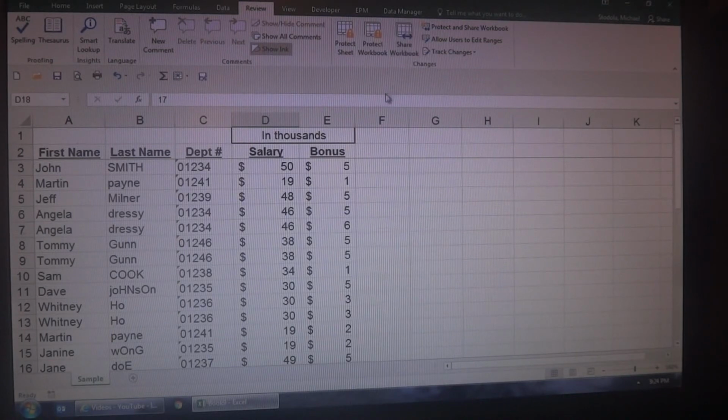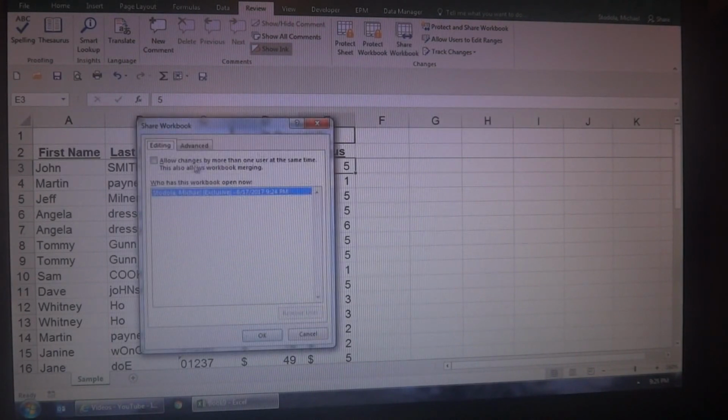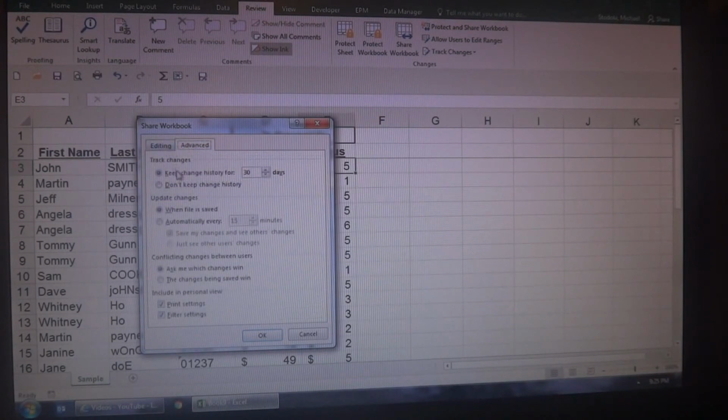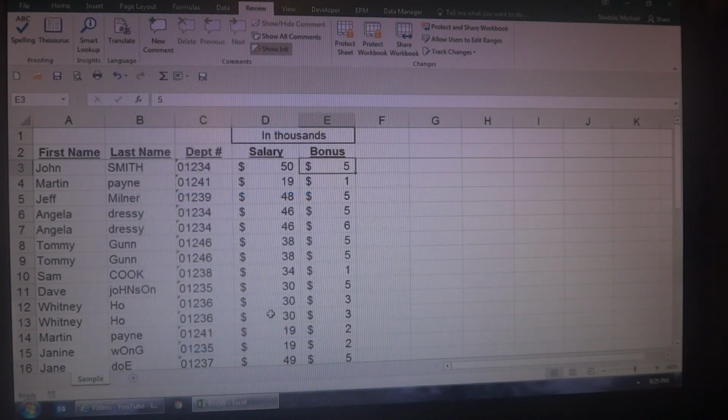Share workbook's pretty nice. What it is, if I shared this workbook, you'd have to save it somewhere. It's going to say, hey, allow changes by more than one person at a time, and then you can modify with your advanced settings, but I'm not going to go through that. If you hit OK, it's going to ask you to save it, and then you save it to some place. Maybe you're working on a server in a LAN at a company, and this way you all can access the same file at the same time.